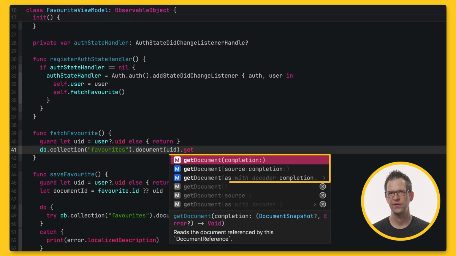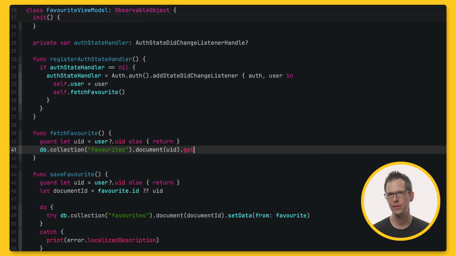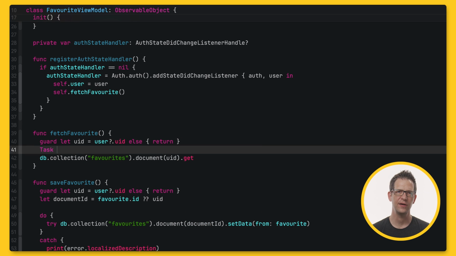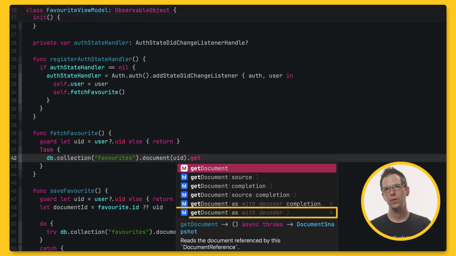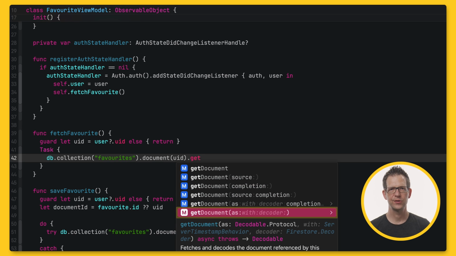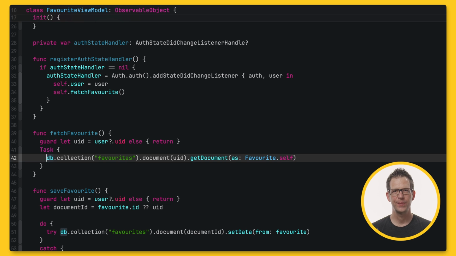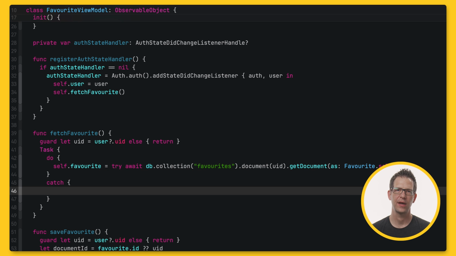Code completion suggests to use the version of the method that requires me to use the closure to handle the result. This is fine, but I would rather use async await to make my code more readable, so I will first wrap this line inside a task to make sure I am in an asynchronous context. And now code completion shows me the asynchronous version of the method first. I'll prepend the call with the async keyword, assign the result to the favorite property on my view model, and then wrap everything in some basic error handling code. Great! So users can now save and retrieve their favorites.